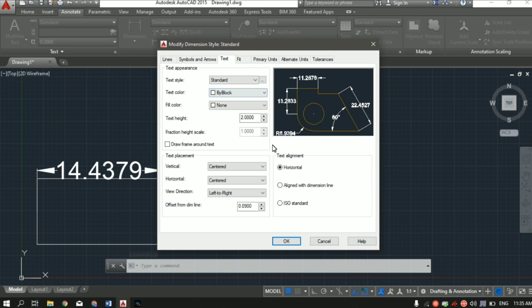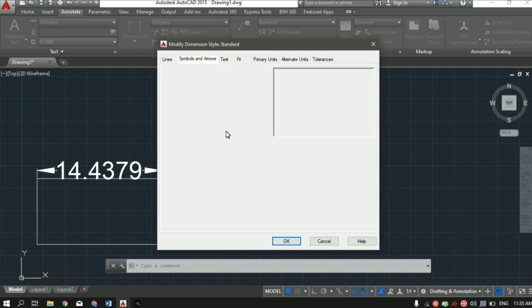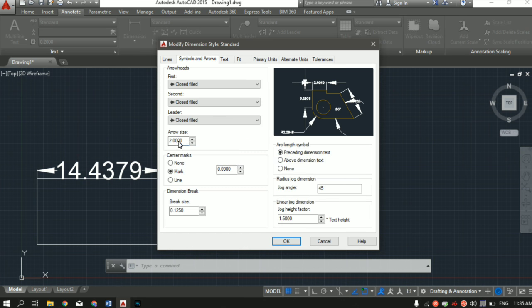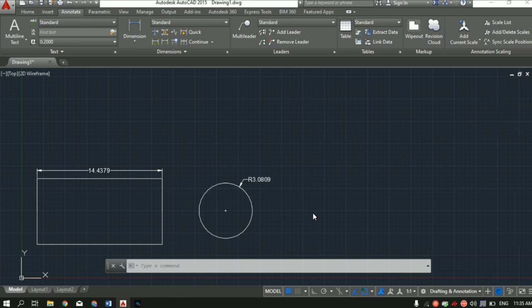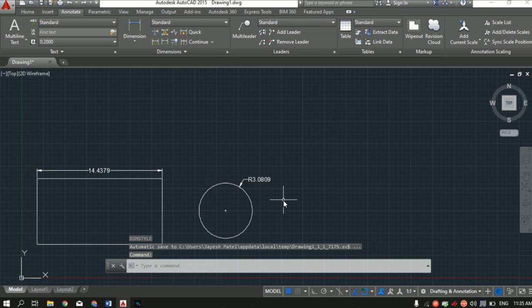Text section, text height, let me change this to 0.5. Press enter. Symbols and arrow. Your arrow size, let me change this to 0.5 as well. Click OK and click close. This looks good. So this is how you can increase the size of dimension.